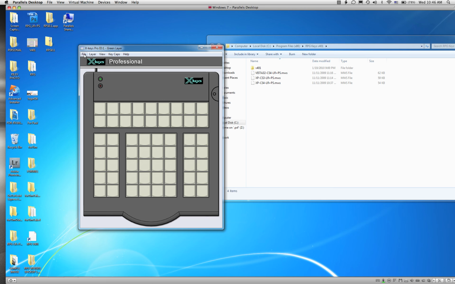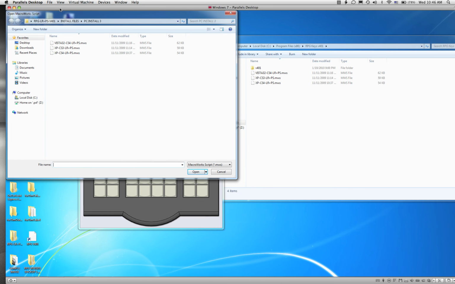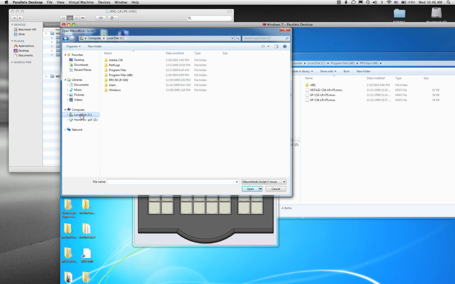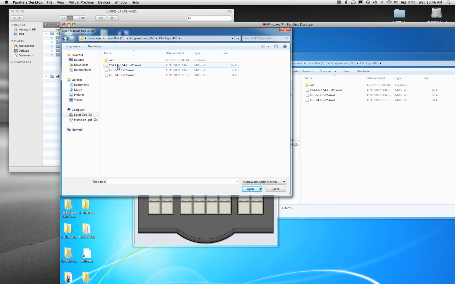So you're going to go up to File. You're going to go to Open. You are going to go to your C drive. You're going to go to Program Files x86. You're going to find RPG, which is RPG V401 right there. And there's 3 files here. There's one that says Vista 32 for Photoshop CS4. There's XP CS3 and XP CS4. If you're on 7, like I am right now, then just pick the Vista one. It's cross-platform compatible. So I'm on CS4 and with 7, so I'm going to hit Open.